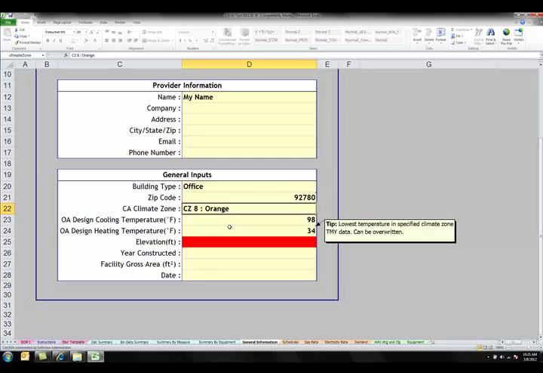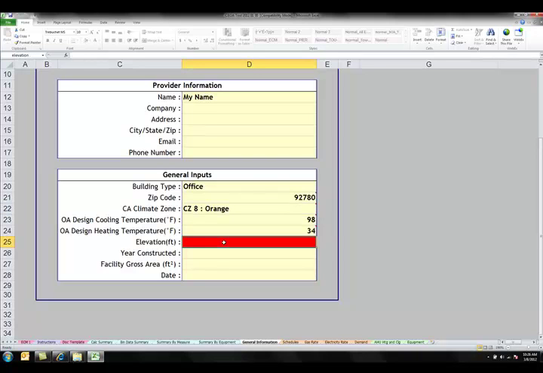If there's more than one climate zone, a dialog box will pop up with a drop-down list that allows you to select the desired climate zone for the building. In this case, there's just one, so that didn't happen. The elevation is the last field that's required in this worksheet. So let's just put in our elevation of 52 feet. And then I'm just going to go ahead and fill out some more basic information here.